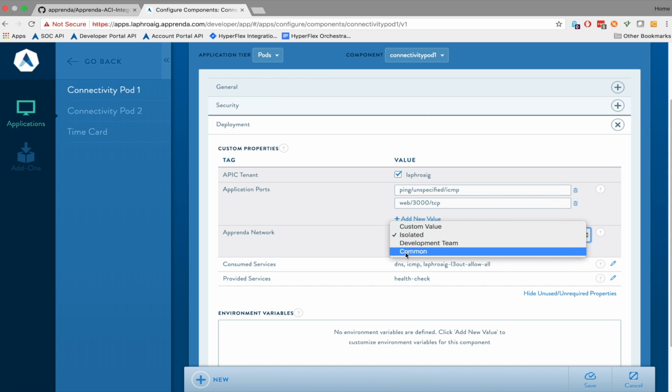The first possible value for this setting is common. This results in workloads being deployed to a common pool. The second possible value is isolated, for no connectivity with other workloads. The third possible value is development team. This results in connectivity with other apps deployed by the current development team. The fourth possible value is custom, for connectivity with other apps that specify the same network identifier. For this workload, we'll choose development team.